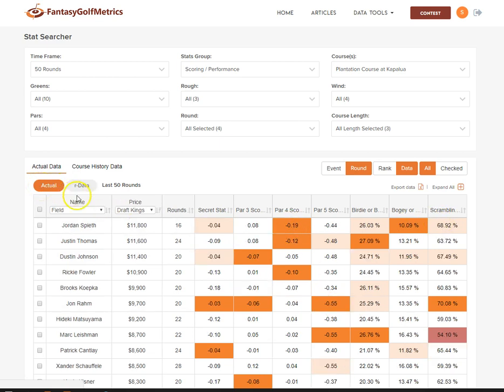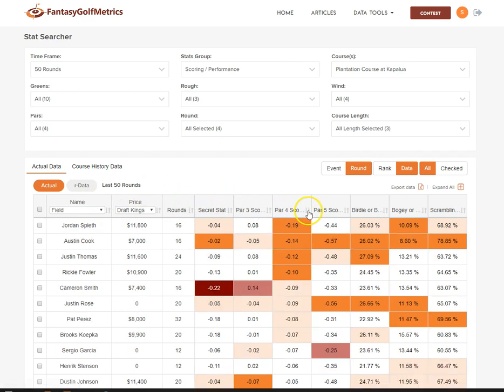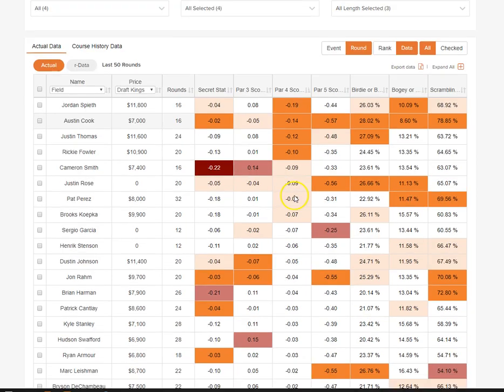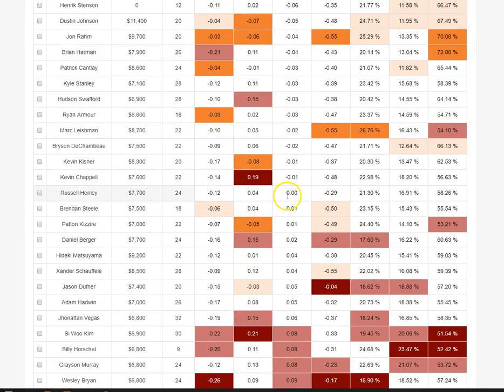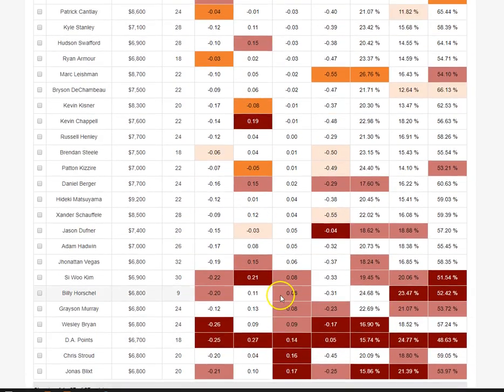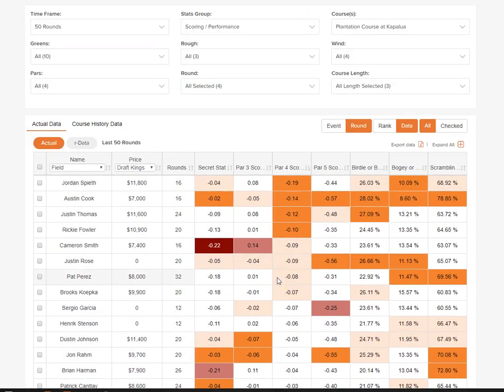So we're going to give you basically every single option that you can have. And you can sort by anything. Here in this case, you can sort by par 4 scoring. And what we have it set is that the top 10% of the field, next 10%, are going to be colored. So you'll be able to spot if someone's good or bad by the orange through maroon. So you can see that all in there as well.